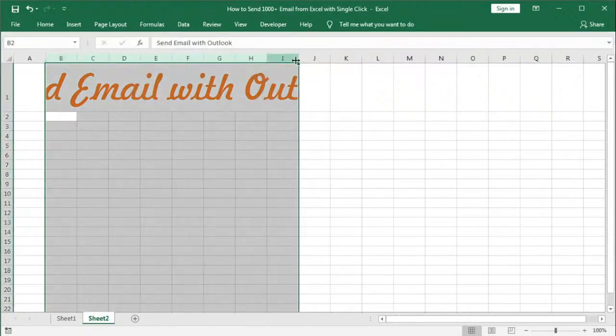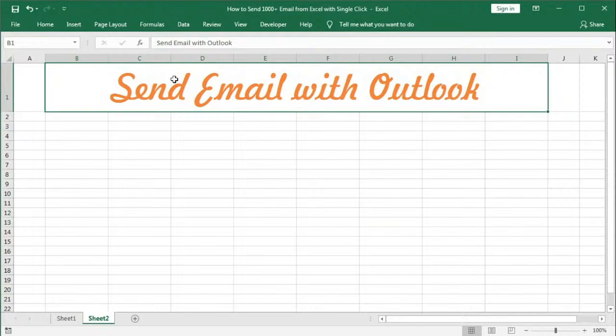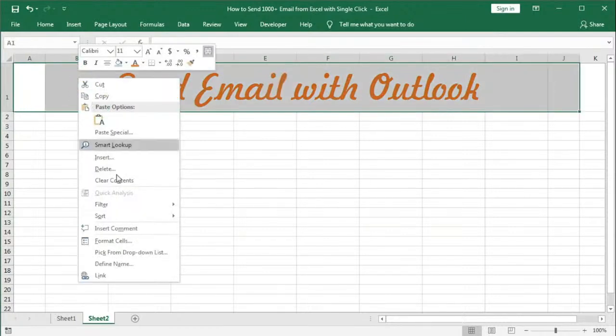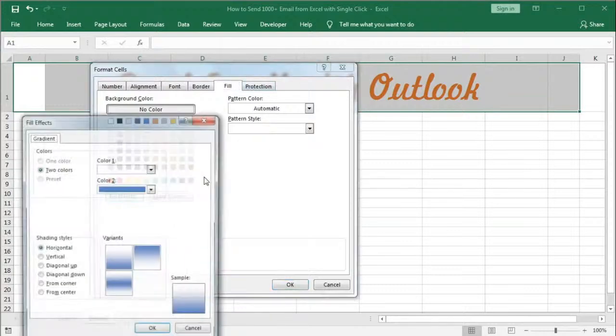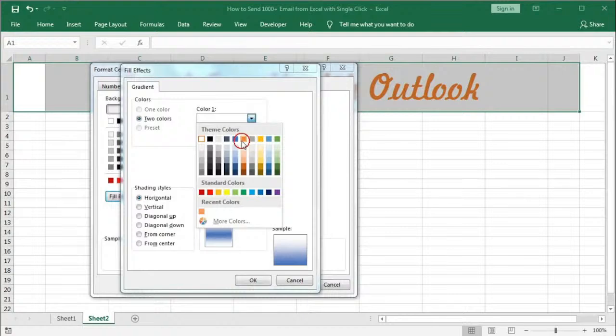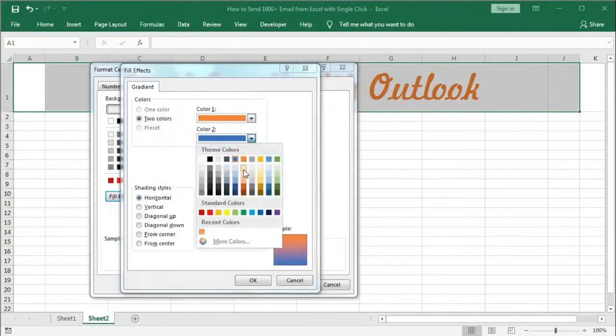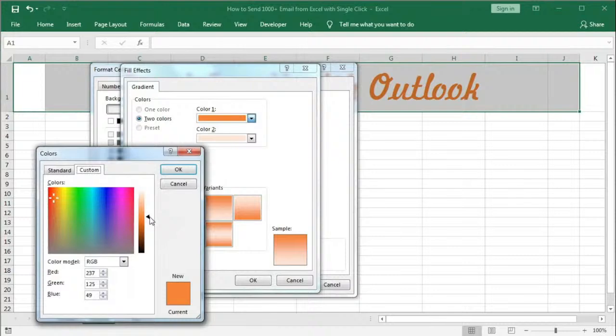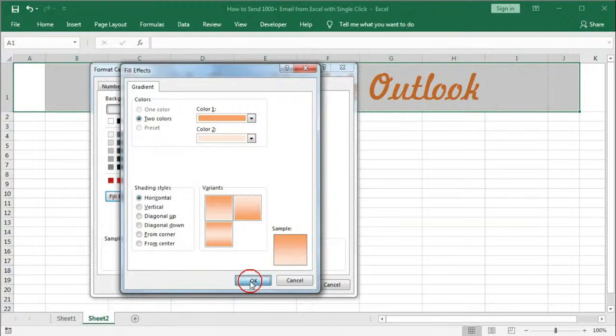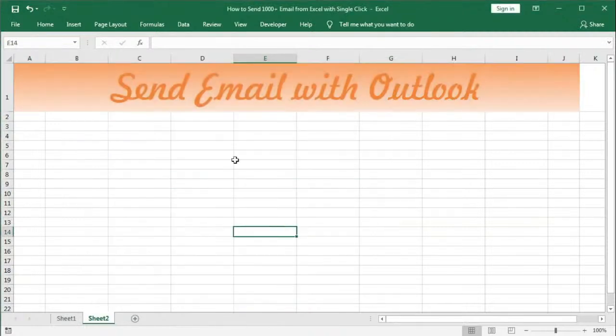And here we will format the color. Right click, format cell, and fill effect. First color is this one and second color is this one, and here we will make it a little lighter. Okay, select this one. Okay, okay, so we got this. Now we will insert some pictures.